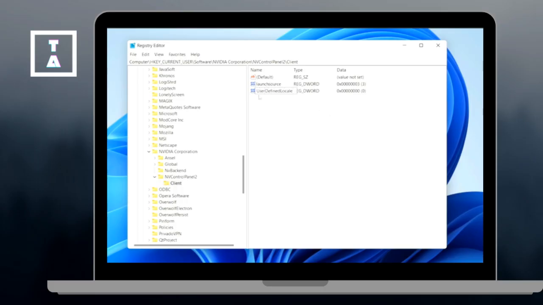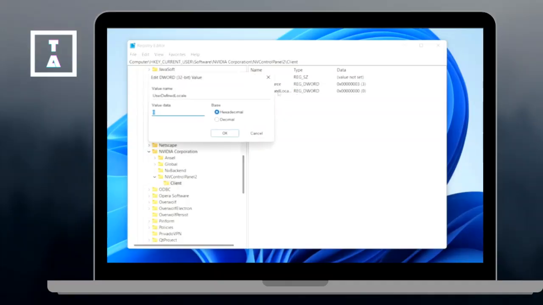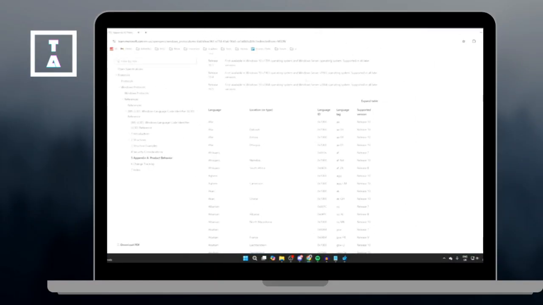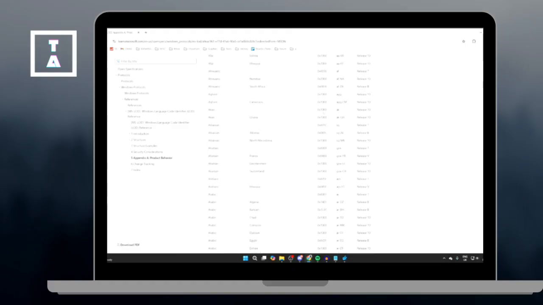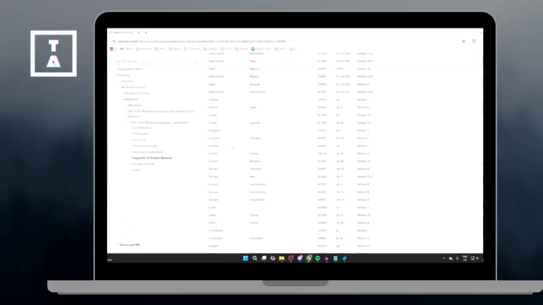DWORD Value. And after that, name it UserDefinedLocale. Then double-click the new value and enter the language ID for the language you want, then click OK. Then, close Registry Editor and open NVIDIA Control Panel again, and the language should now be changed.